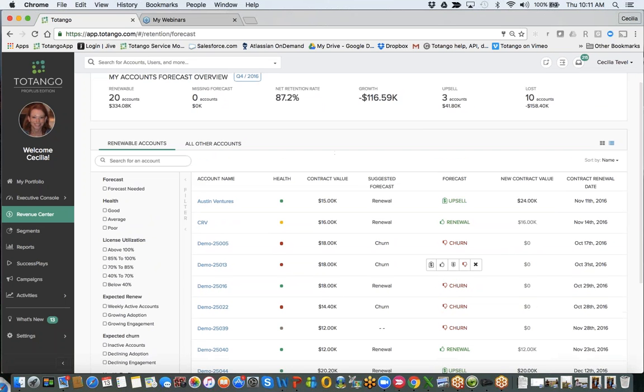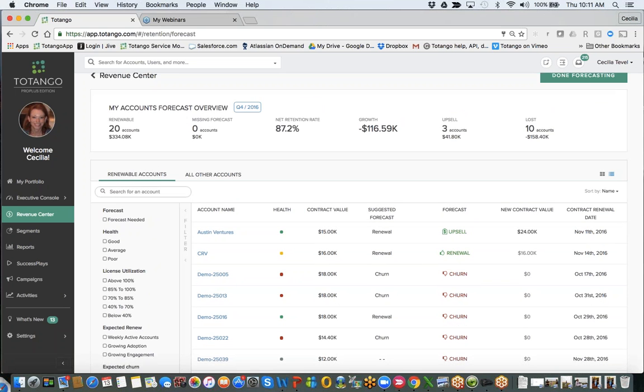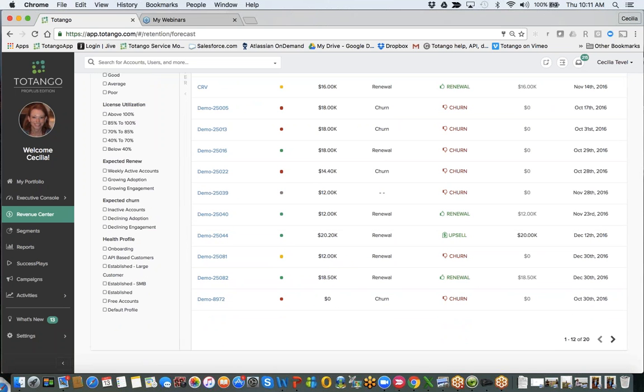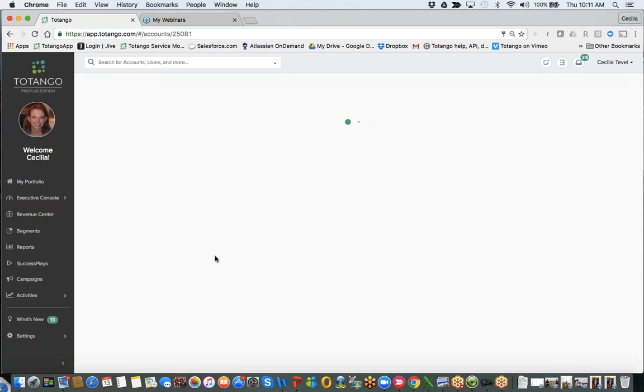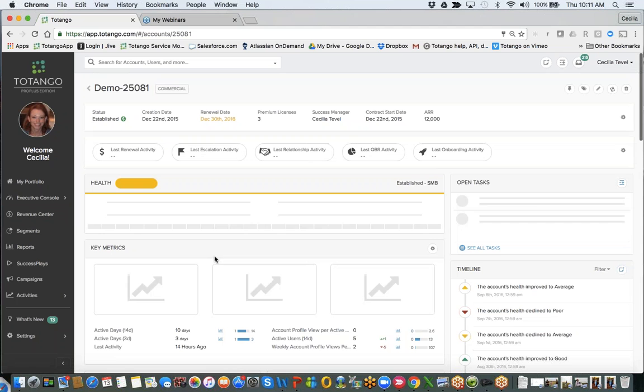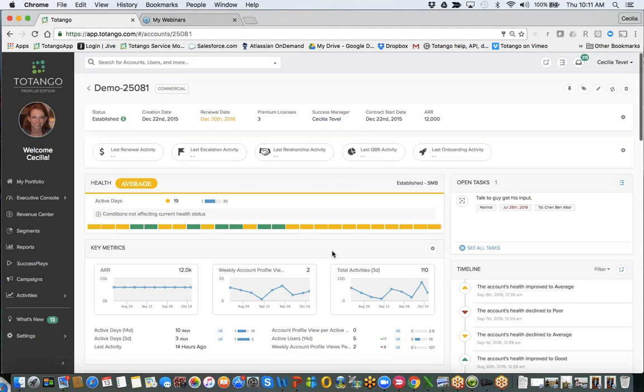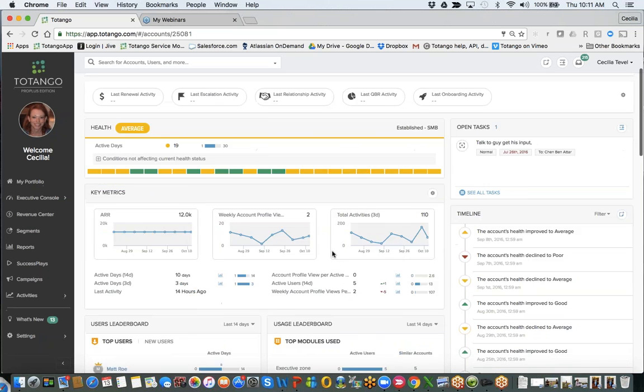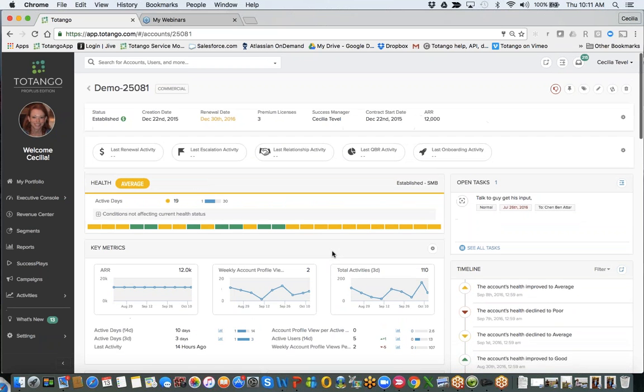You can use the Revenue Center to forecast your accounts. There's also another place outside of the Revenue Center. If you're just working with a customer, let's say you have had a conversation just now with them and you're in their account profile, there's also a way to forecast in here. So you can actually do it directly in the account profile as well.